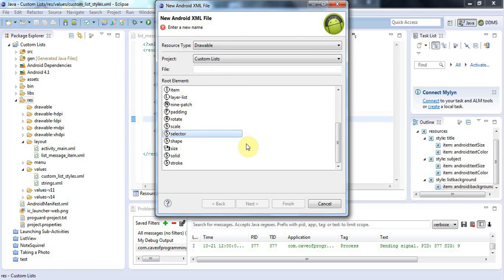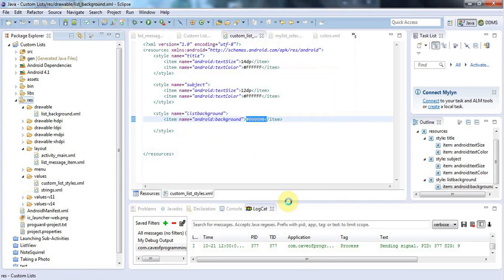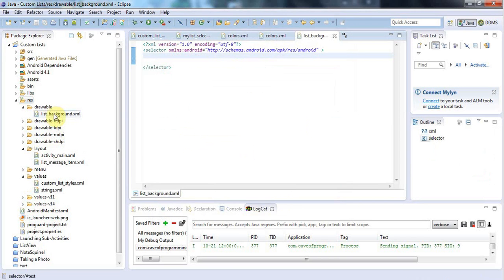So as long as you've got the word selector in your head, you can try different options as I just did and finally find the right one. You need the selector to be the root element. I'll give this a name, let's call it list background, that will be fine. I'll click finish. And let's take a look at this list background.xml, which has now appeared in the drawable folder.